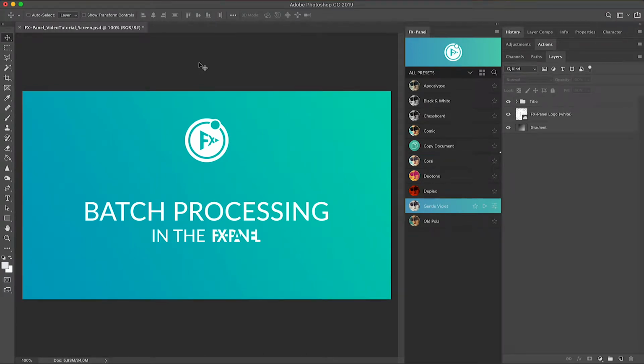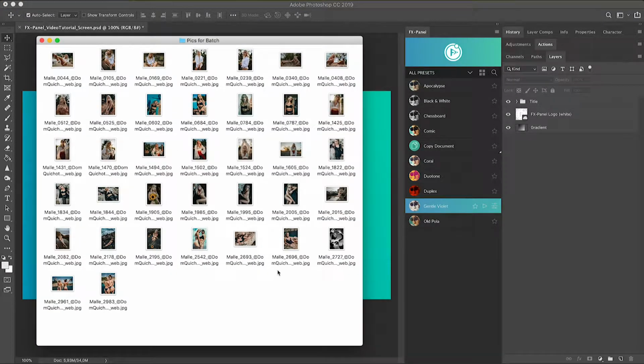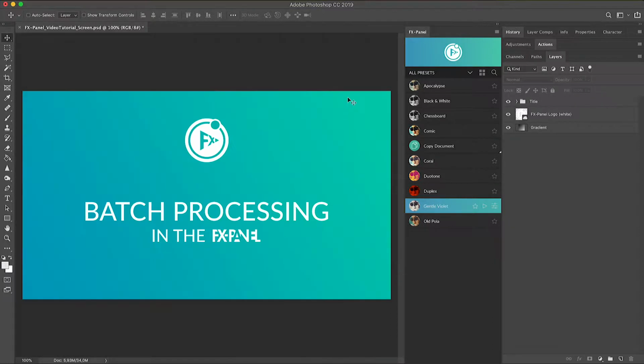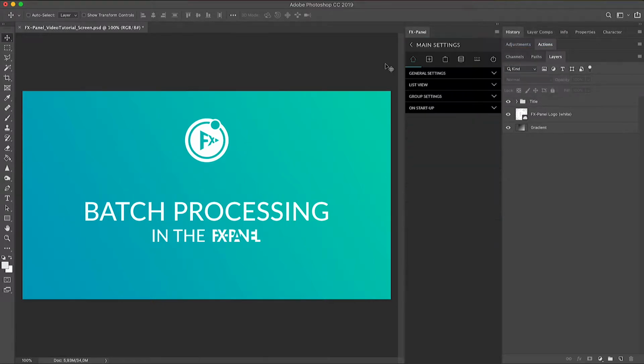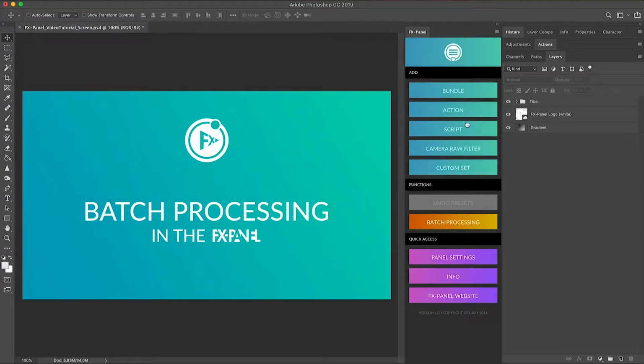So first of all, what is batch processing? Let's say I have a folder with a bunch of images and I want to apply the same preset from the FX panel to every single image within this folder. I could of course open each image in Photoshop individually and apply it, but we also have something called batch processing. To access batch processing, go to Panel Settings and navigate to the fourth item, or go to the Quick menu and click on Batch Processing.